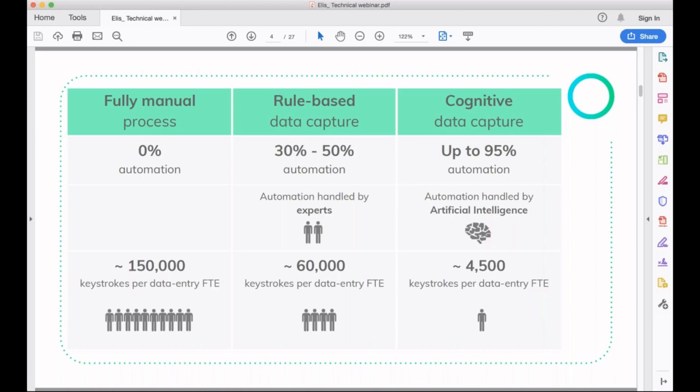And due to our research, we know that an average data entry clerk needs to do more than 150,000 keystrokes a month, which is a huge number and a very difficult and tedious kind of job. So obviously, people try to automate this process. The most common way to automate it is traditional data capture systems. Those you probably know very well.